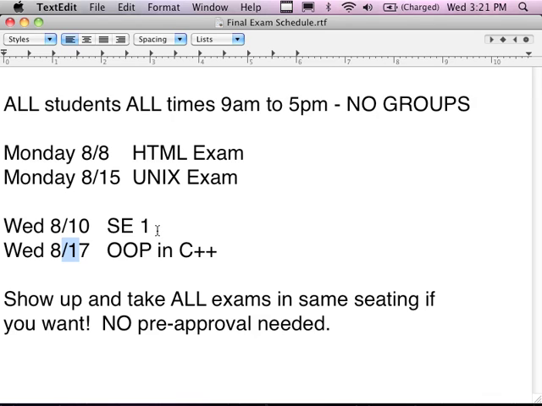It basically spreads it out, so if you're a student taking more than one of my classes, you don't have to take them all on the same day. But for some strange reason, students like to do that.